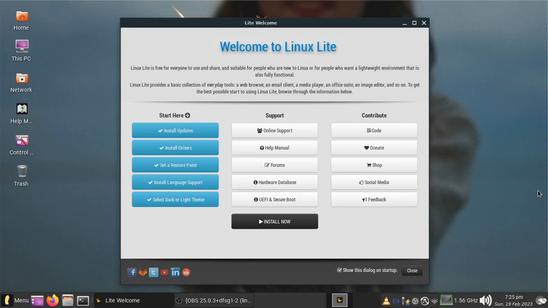As you can see right now, I'm in the welcome page. It welcomes you with a message that it is for everyone to use and share, and suitable for a new user from Linux. It is a lightweight environment that is also fully functional. Linux Lite provides a basic collection of everyday tools like web browser, email client, media player, MP3 or MP4, Office, image editor, and so on, to get the best possible start to using Linux Lite.